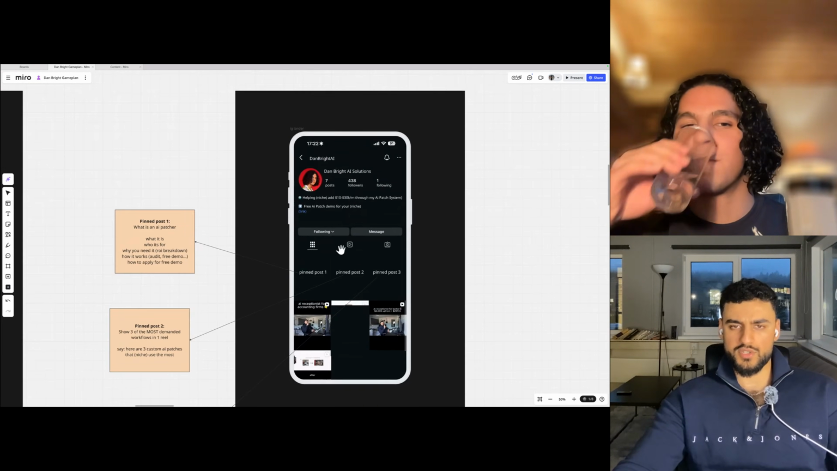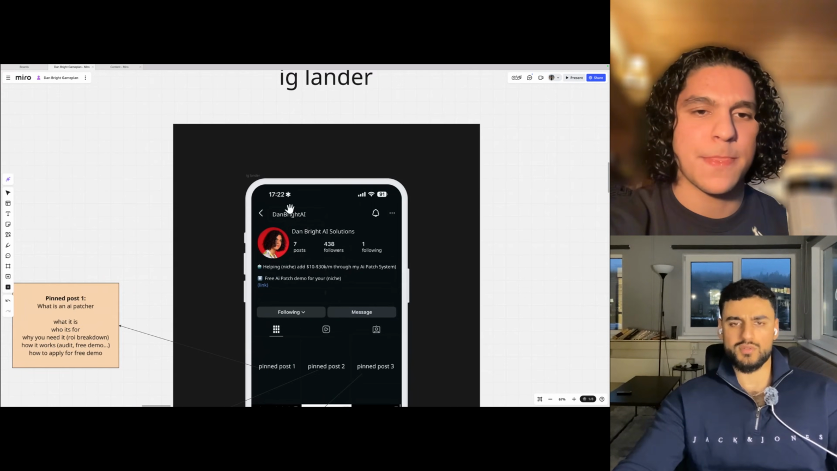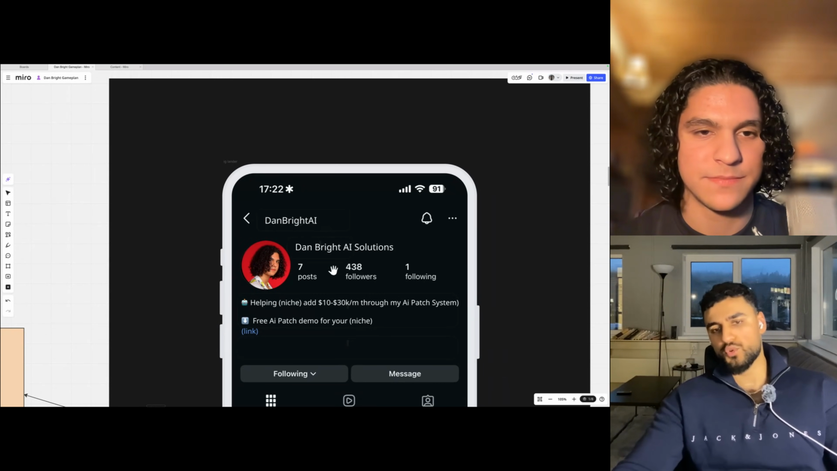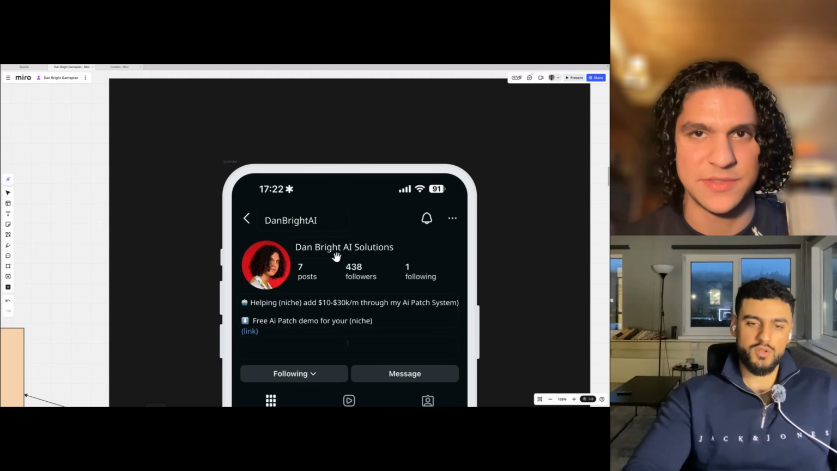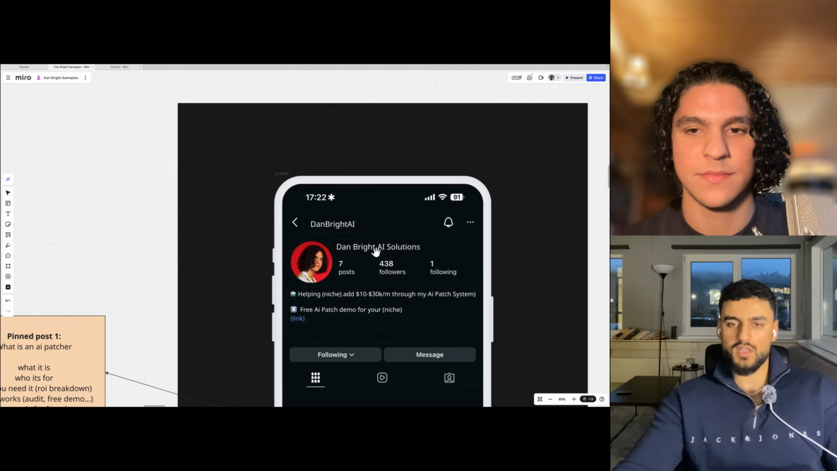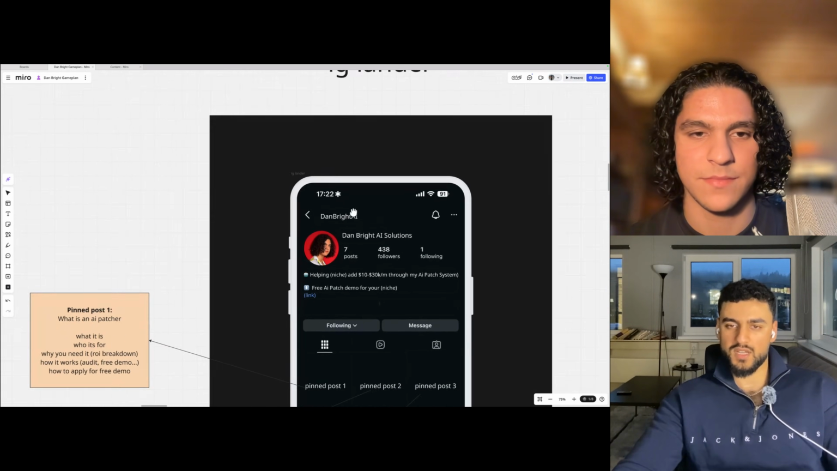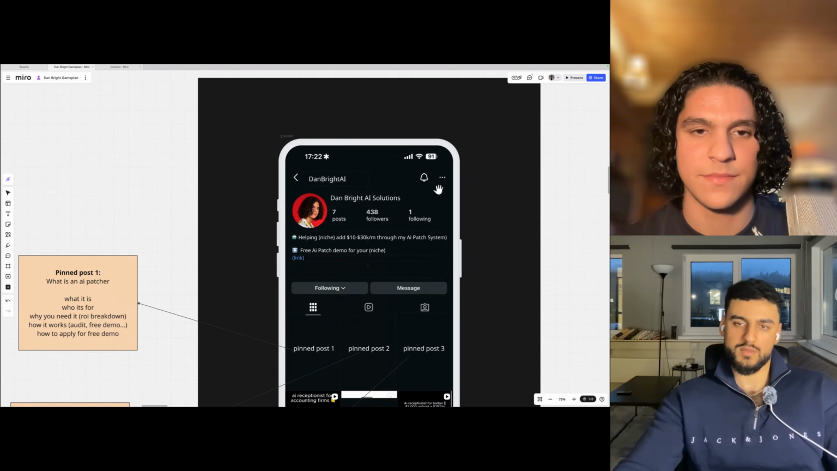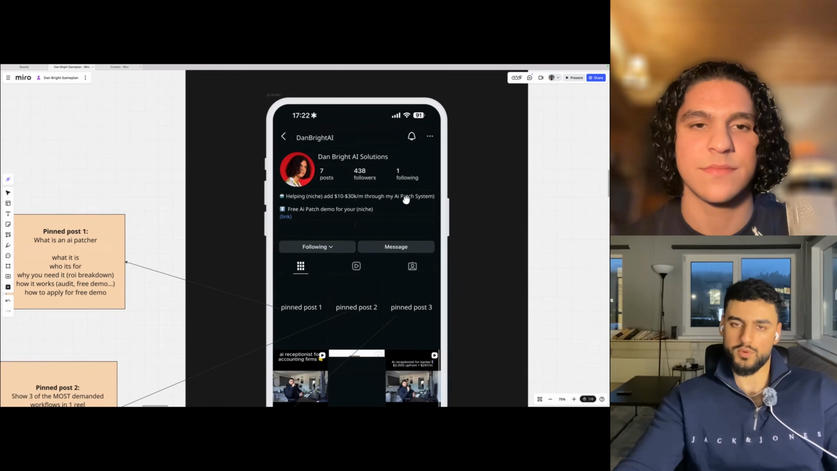So this is basically what your Instagram is going to look like. I think you already have one. You have two users though, right? Yeah, I've got two users. One is more personal, and one is more for your AI agency. Yep. So this is going to be your AI agency, because you're going to attract people to your AI agency, right? That's the whole point here.